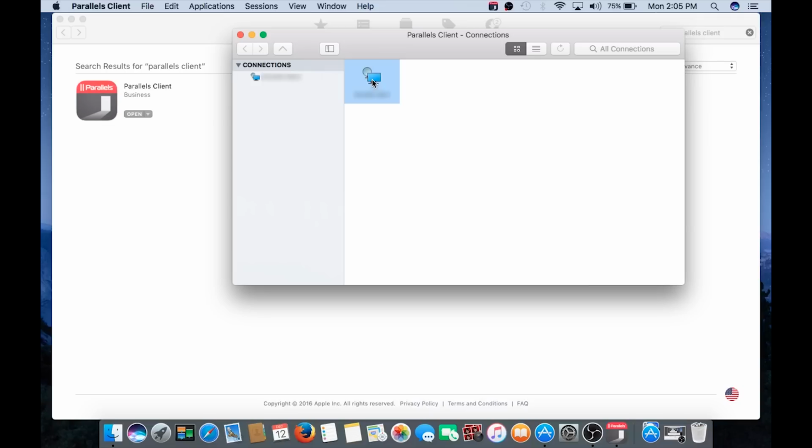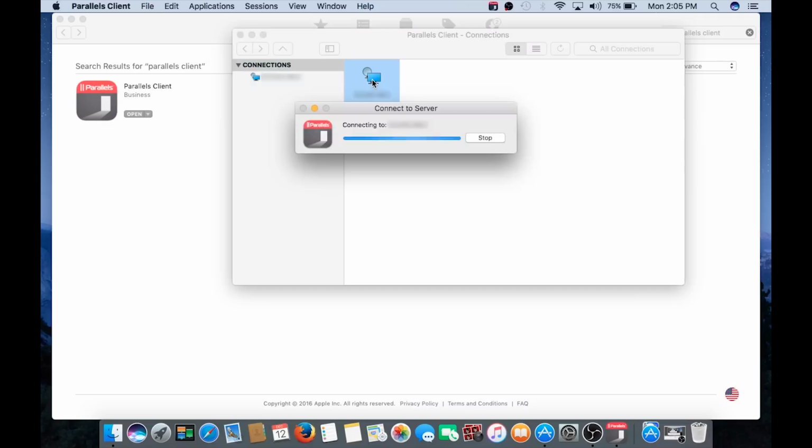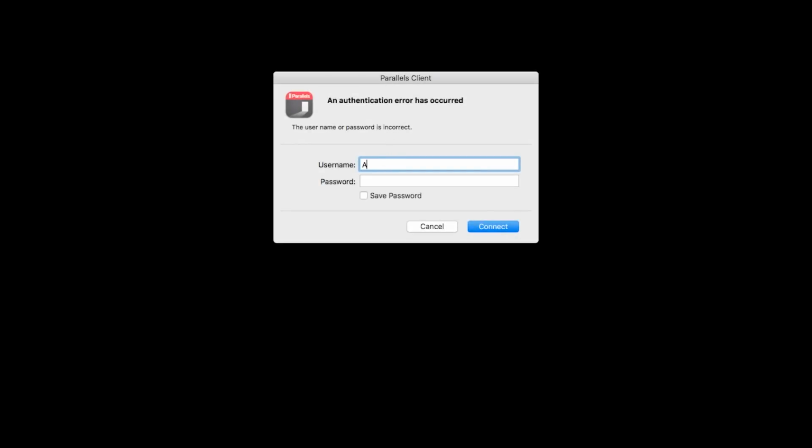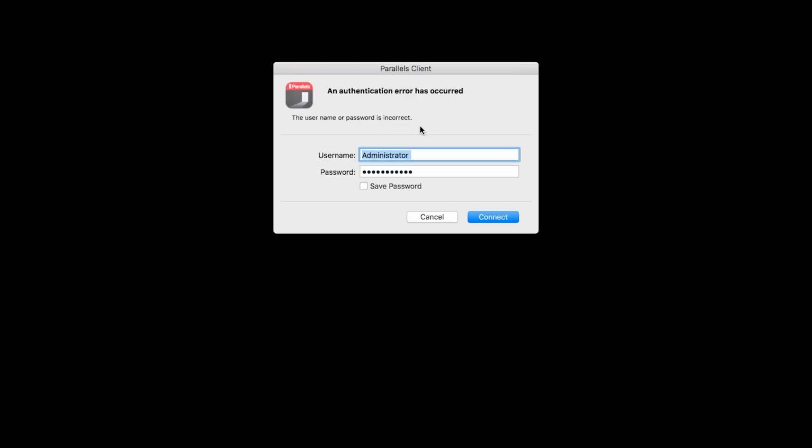If it does not connect, double check your username and password. The username should be administrator, and the password should be whatever password you set it to. If you get an authentication error, just retype in the credentials, make sure you click Save Password, and click Connect.